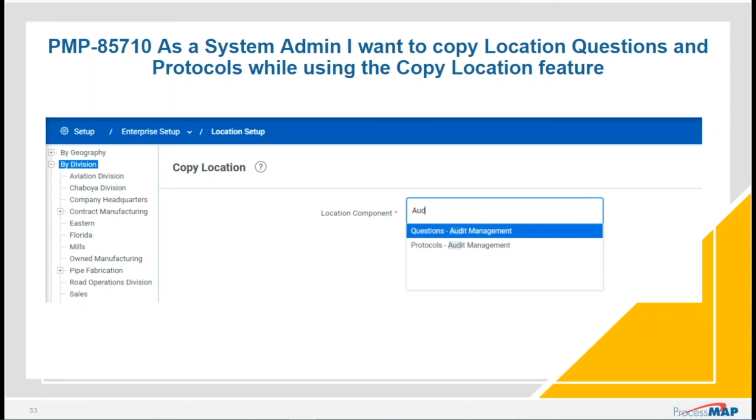If protocols is selected, all protocols of the source location, along with the respective questions and site questions, will be copied over to the new location. If questions is selected, all site questions of the source location will be copied over to the new location. This is a great feature that will help complete the initial setup for locations and save a lot of time.